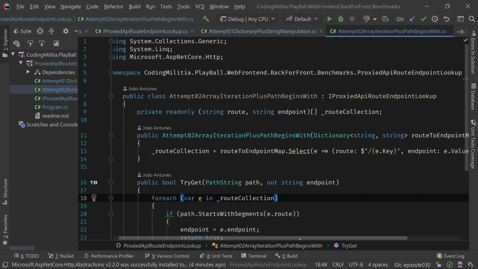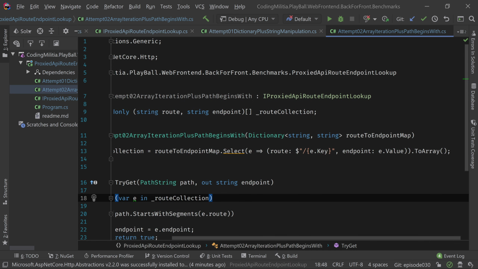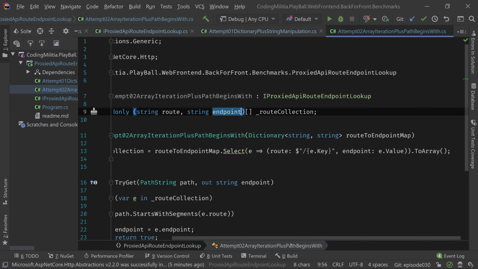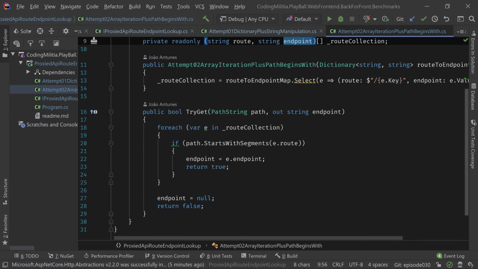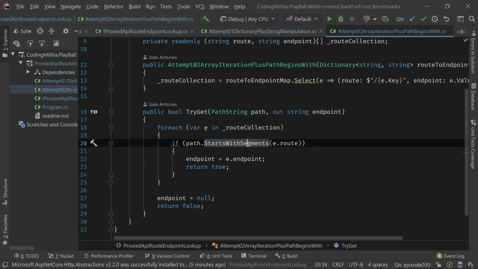So in here we create a tuple in the array. We transform the dictionary into an array of tuples with a route and the endpoint. So what was the key and the value in this case are just two parts of the object inserted in the array. So TryGet just does a foreach, and if path.StartsWithSegments, which is a method from the path string, with the route, then that's the endpoint we are looking for and we can return.